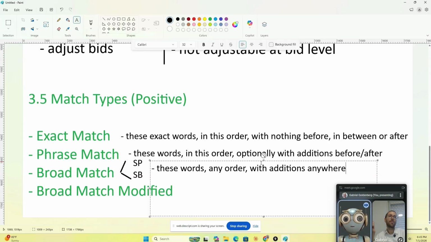Okay. But the order is arbitrary, but you could give them a list of different keywords for broad match, but then the order itself is arbitrary because it can mix and match within itself since it's broad, correct?